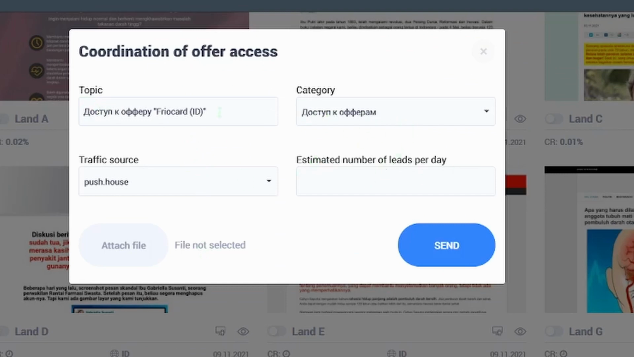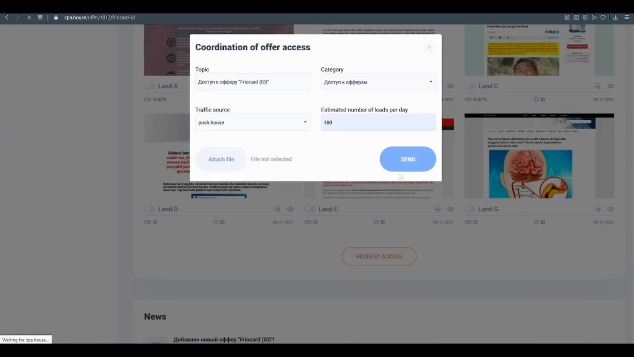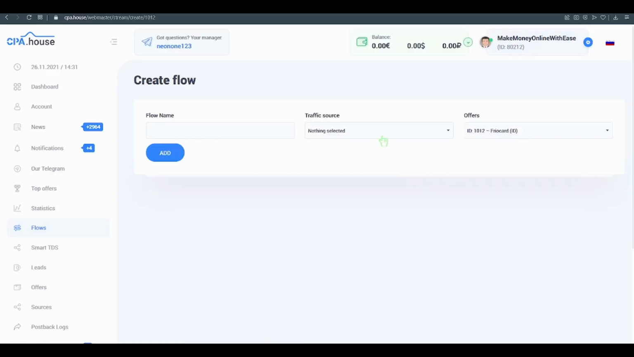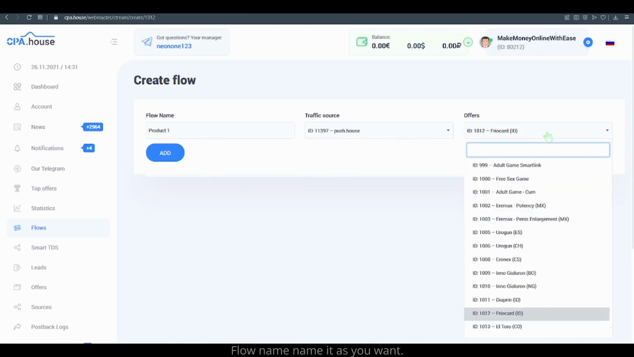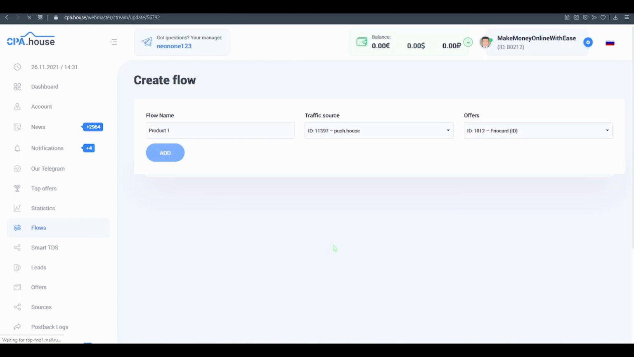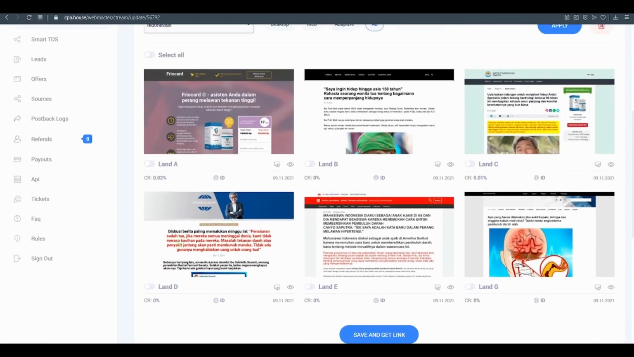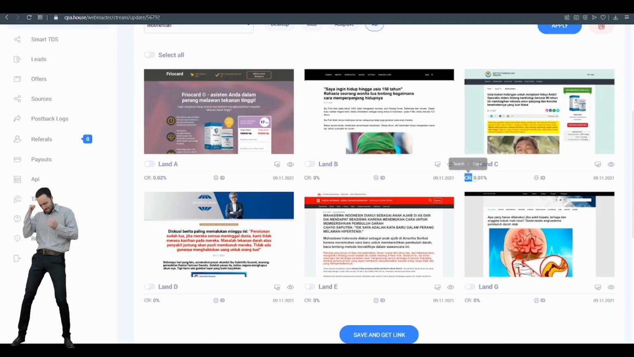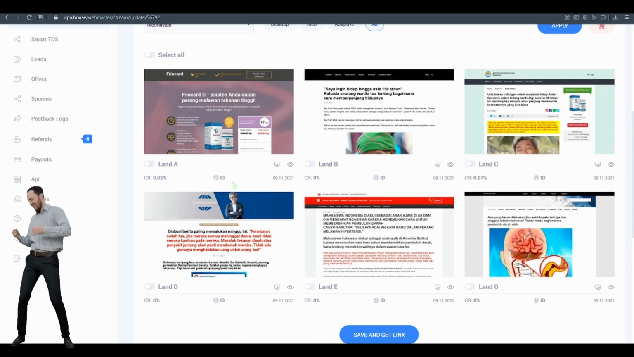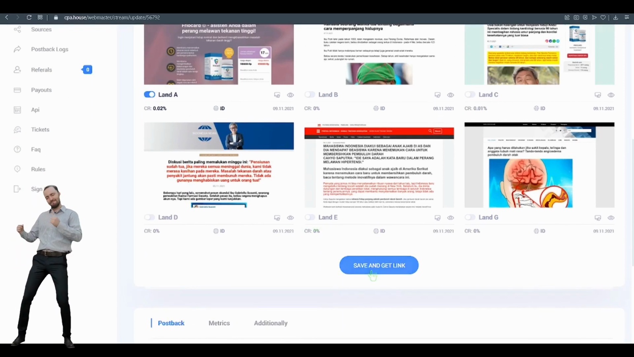Just leave it as it is, because it's in Russia. Estimated number of leads, just type whatever. I typed 100. And now once you're done, just check this push. Okay, add. Once you're done, Indonesia, just type it and use the landing page. This is the good thing about this CPA network, because you have pre-made landing pages, and the conversion rate shows you basically how it's converting. So just go there, save and get links.